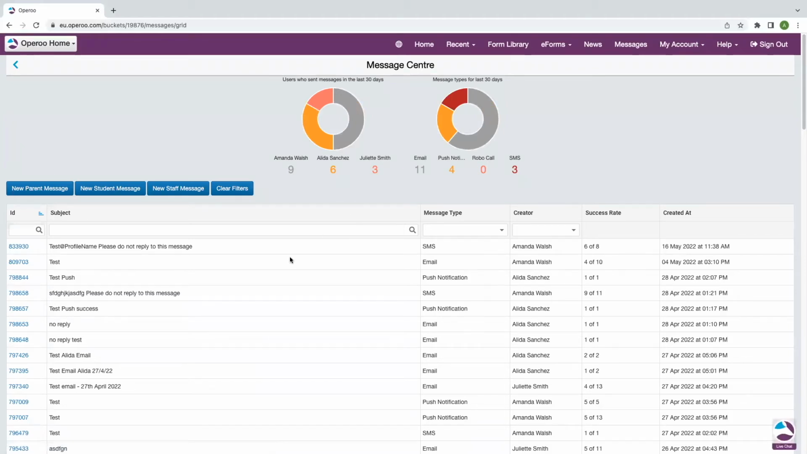Now, when you first click into here, you can see some high-level analytics for your messages. Right at the top, I can see the users who have sent messages in the last 30 days. Also over to the right of that, I have a graph that shows me the message types that were sent in the last 30 days. For example, in the last 30 days, I've sent 11 emails within my account, 4 push notifications and 3 SMS messages.